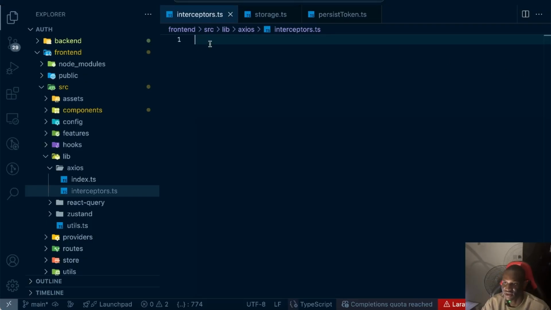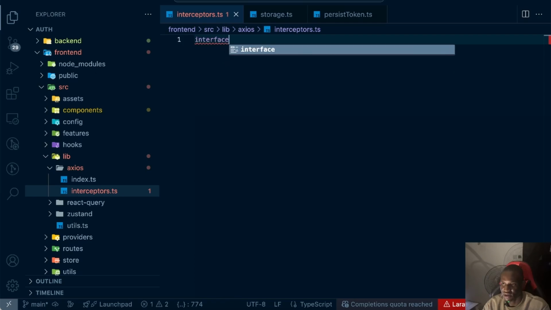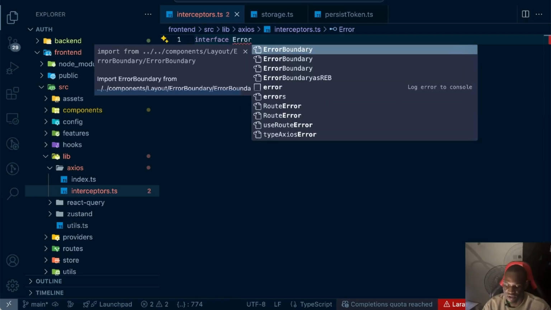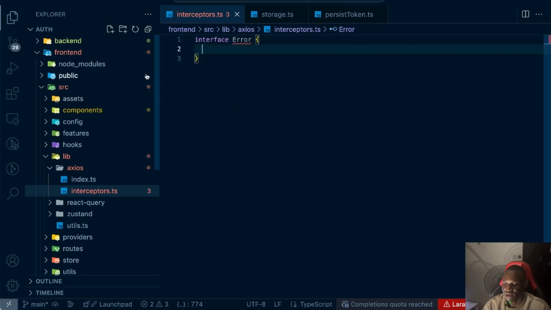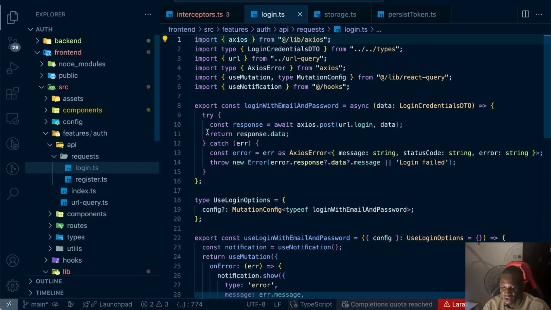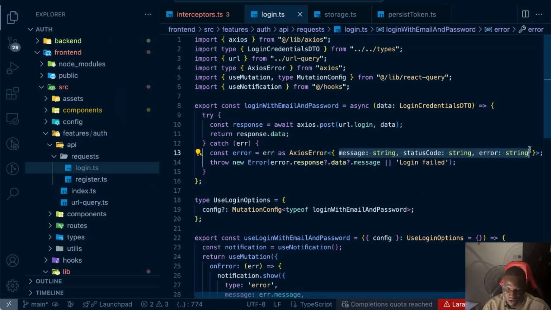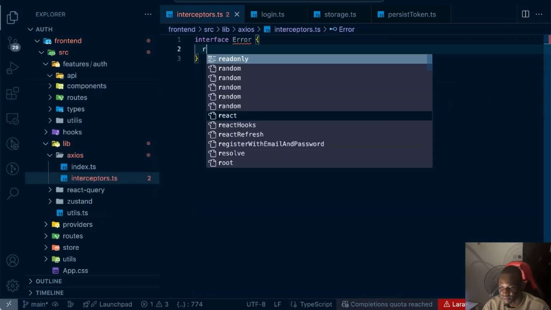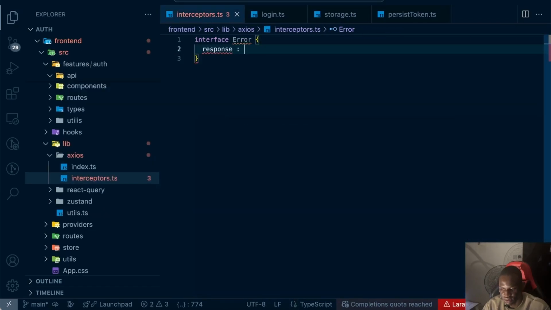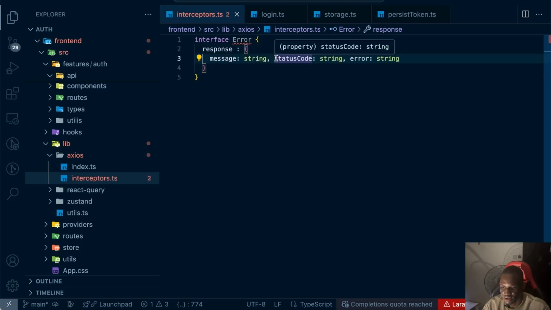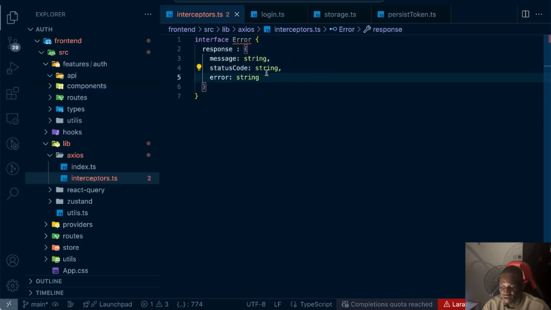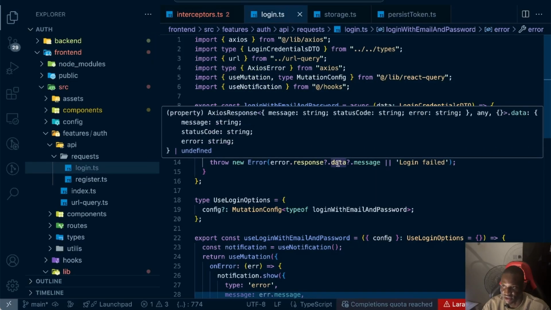So for this, let's start with the error. In case we encounter any error, remember in our login, these are the error types. So let's just copy this, response, and we just put all this right there, okay? This is the response for the error. If you remember, we have error dot data.